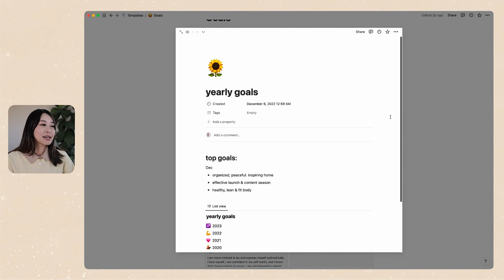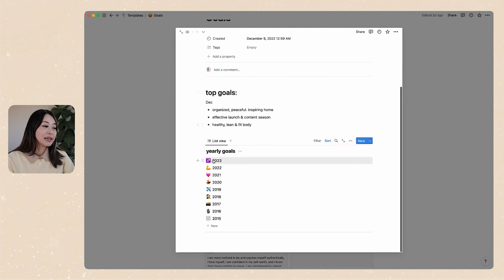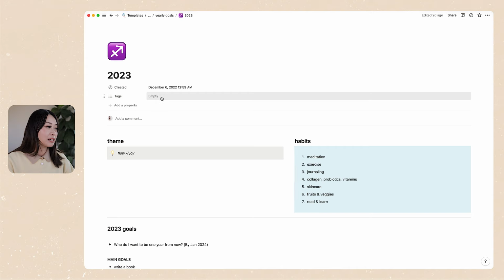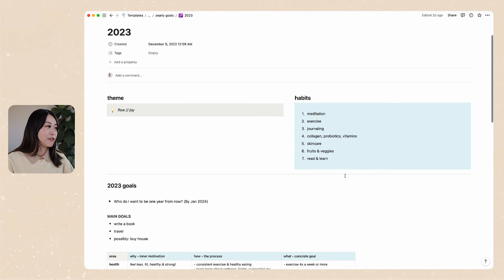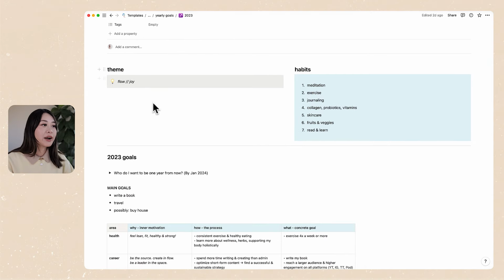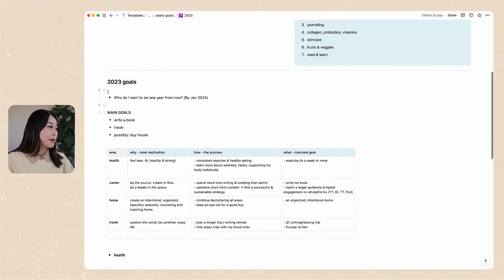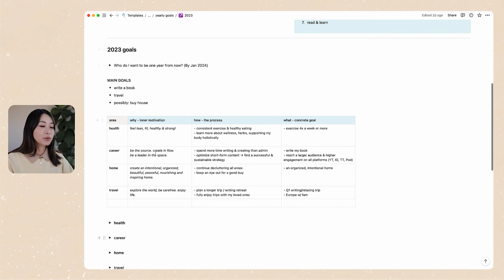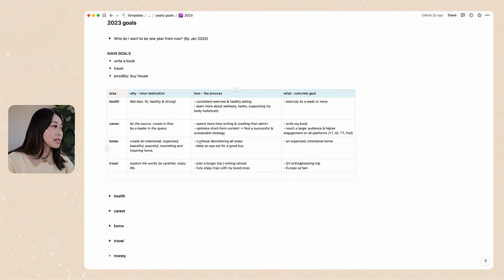So yearly goals has its own page. It has a list because I like to keep my goals by the year. And I'll show you what I'm doing for this year, 2023. So I've kind of created this new template where I have my theme for the year here. I have the main habits that I want to always do here. And then I have the goal planning section where, you don't have to do this, you can just write bullet points, what your goals are this year.